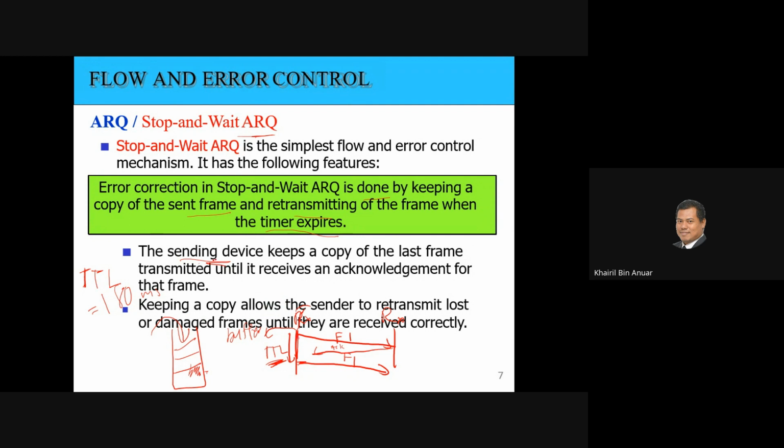So the sending device keeps a copy of the last frame transmitted until it receives the acknowledgement. When you receive the acknowledgement, then you can drop this packet, and so forth. Keeping a copy allows the sender to retransmit lost or damaged messages until they are received correctly. So you don't have to regenerate this.